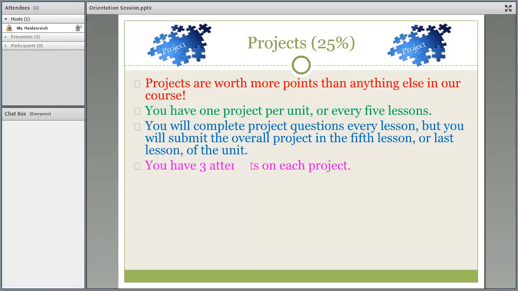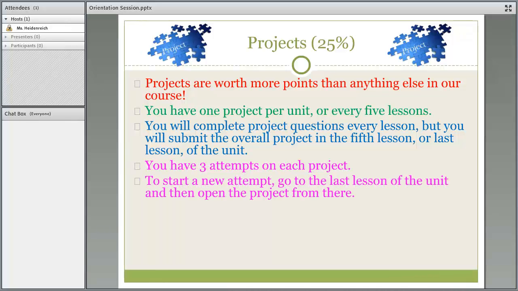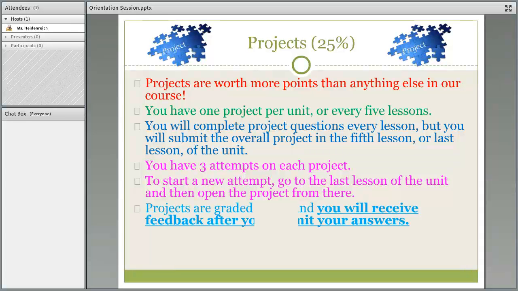Okay, now like checkpoints, you have 3 attempts, but I'm going to be grading the projects. So you'll have a new attempt after I grade the project. And to begin a new attempt on a project, if you want to fix problems that you missed, you're going to want to go to the last lesson of the unit and then open the project from there, because that's the only place that you'll see a submit button to submit your new attempt.